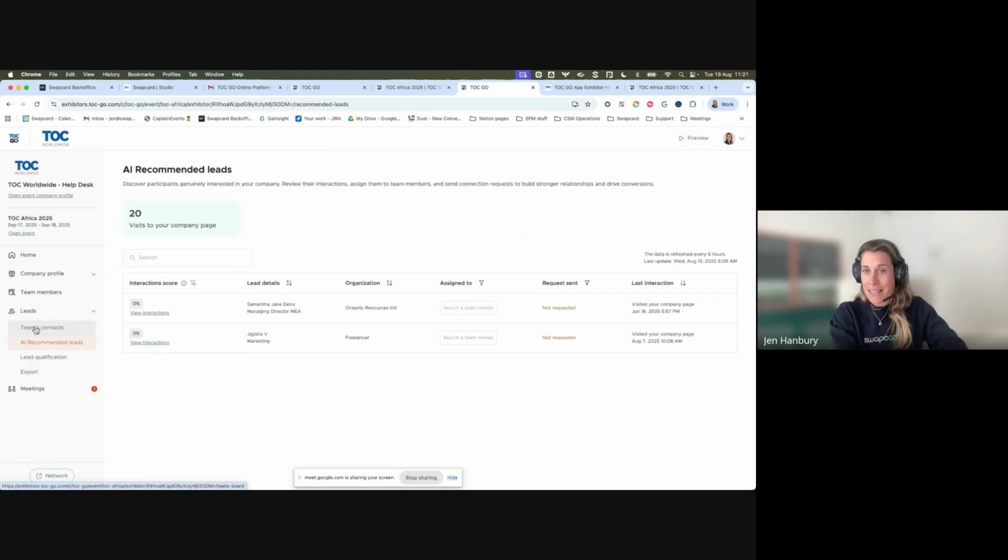Then next along is one of my favorite features, the AI recommended leads. So these are people who've visited your booth, connected with you, or had some sort of interaction with you, but have not yet been connected with. So this is a great place to come and find people who are genuinely interested because they've had some kind of interaction with you. And here we can see that interaction score.